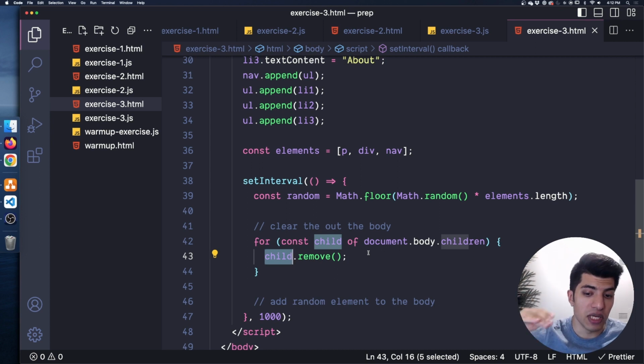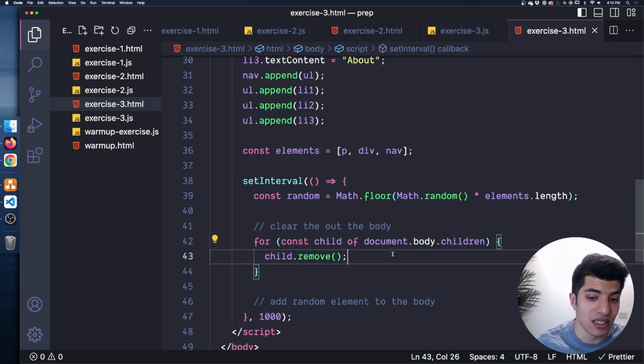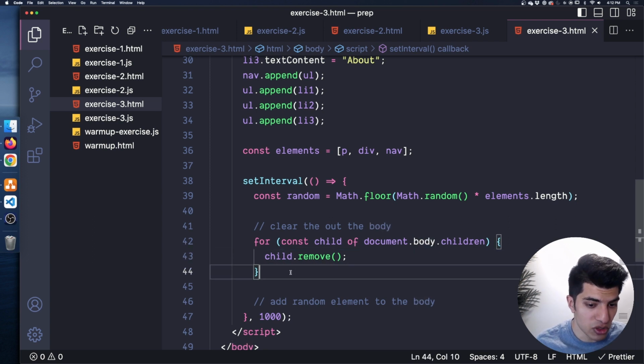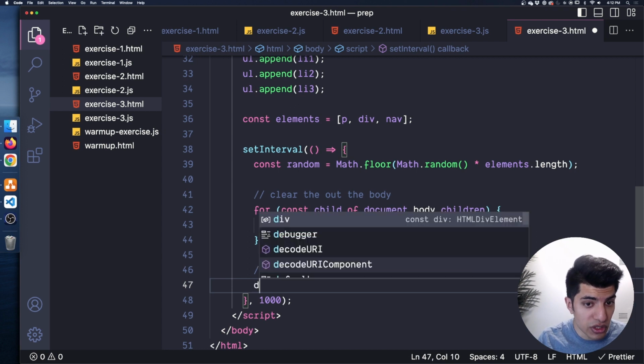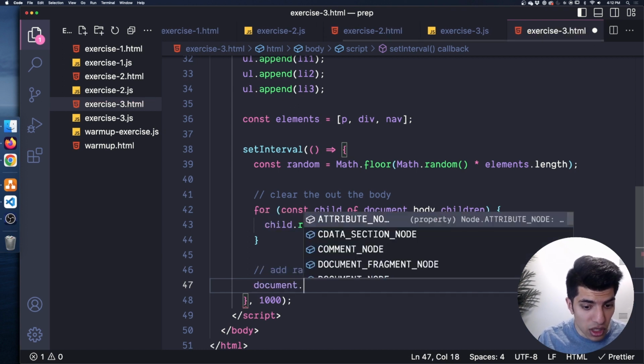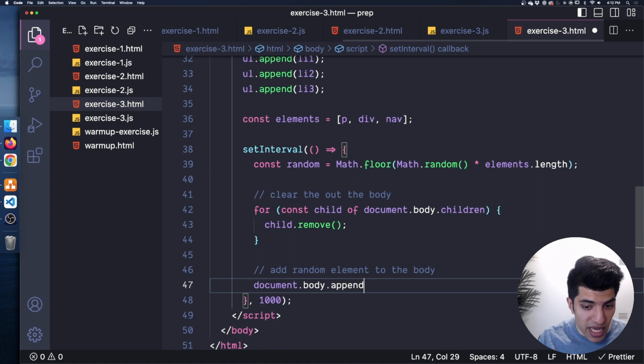Okay. And if there are many, many children inside of the body, for example, maybe a nav, and then maybe some text and an article and a section and a footer, all of them would get removed, as long as they're all children directly descendant from the body. So this is going to remove everything from the body. Again, there are many other methods to do that. But if I want to add a random element to the body, what do I want to do? Well, I'm going to say document.body, and I'm going to just append.